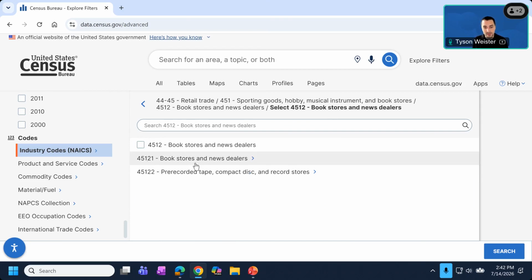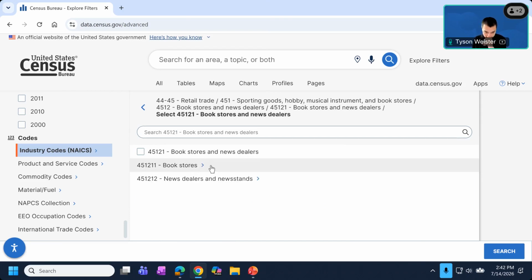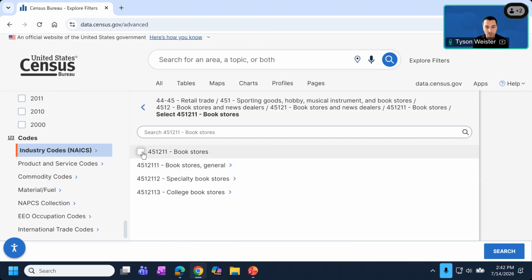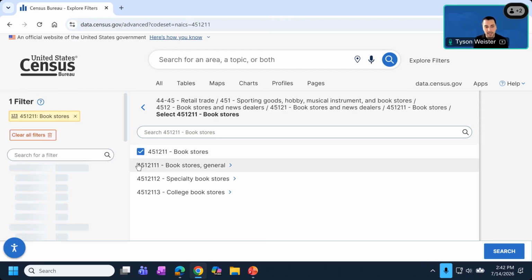45121, again, bookstores and news dealers. And we see 451211. So now we've got down to just the category of bookstores. Remember, once you reach the level that you want to get the data for, mark the checkbox. That's a final search selection, and we see bookstores in the upper left.